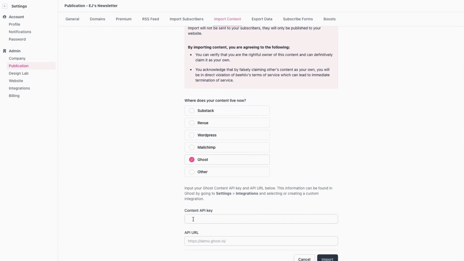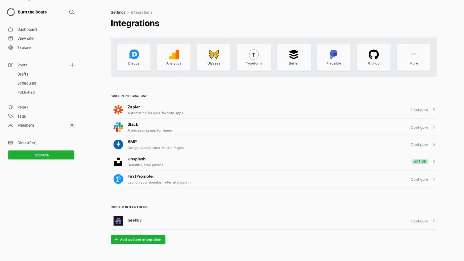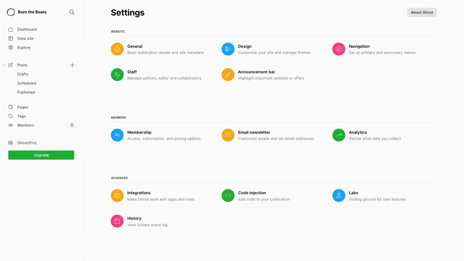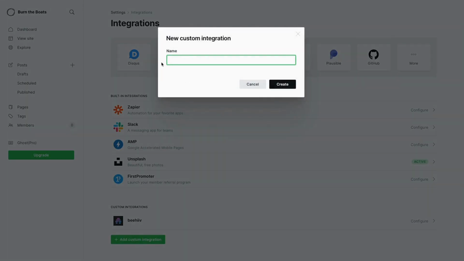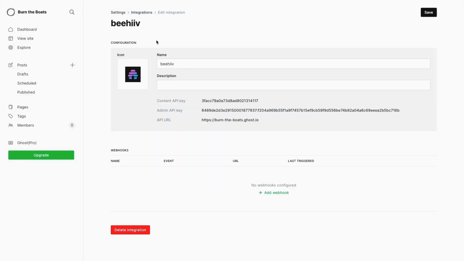When you select ghost, you'll have these two fields come up, a content API key and content API URL. To find these, you're going to go to your ghost account, click on settings, integrations, and then add custom integration. I called this one Beehiiv and then clicked create. What that does is create this interface here.